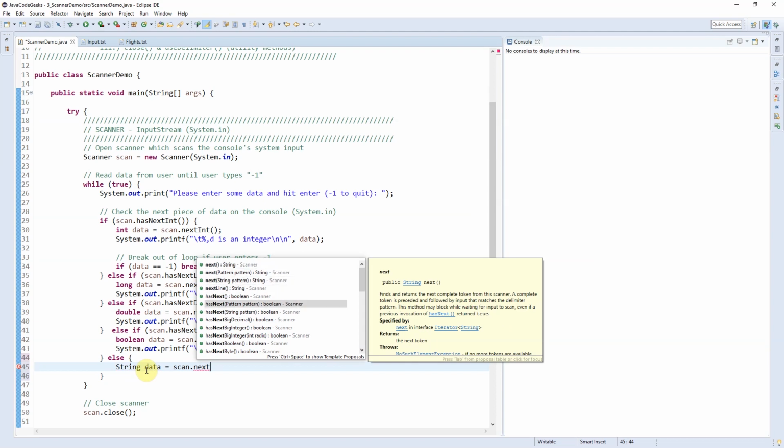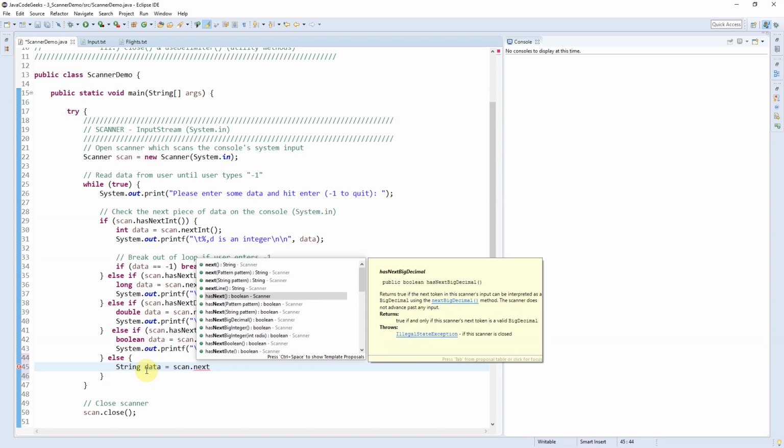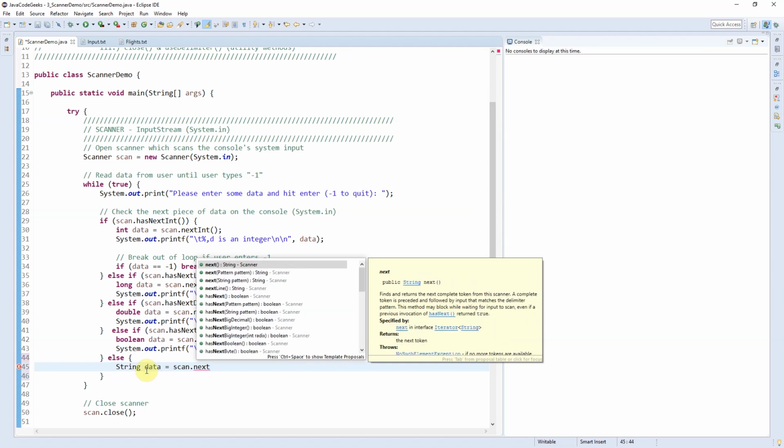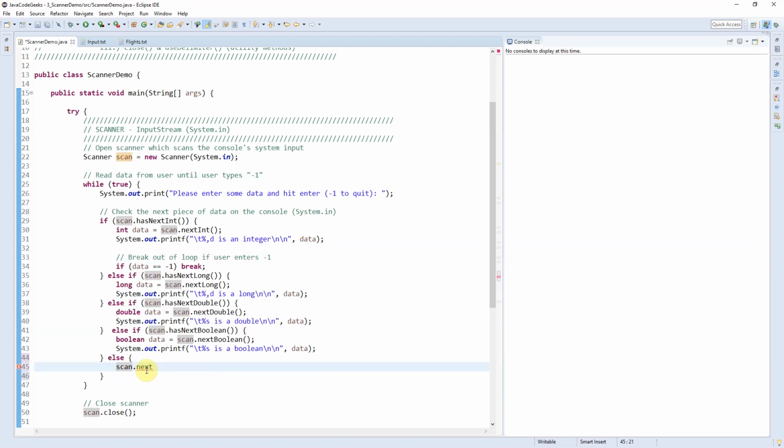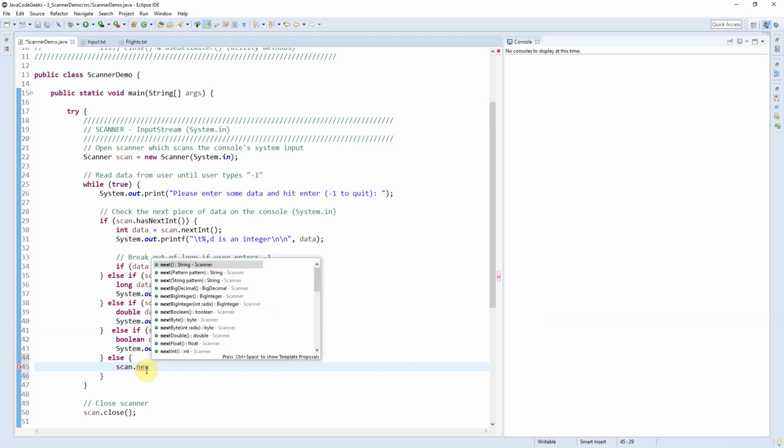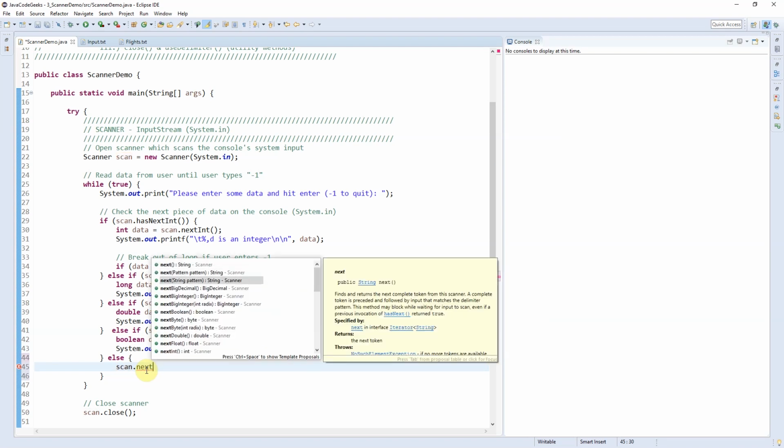Now you'll see there's a number of different nexts out here. We've looked through some of them, right? nextDouble, next. Let me get rid of the String data = so you can see this nicely in the autosuggest. If I do next, you can see all the different options. We've used some of these, nextLong, nextDouble, nextBoolean, but there's a number of options that we're just not going to go into because they're not very common. But if you do find yourself wanting to read in things like a BigDecimal or a BigInteger or maybe a byte data type, you can do that.